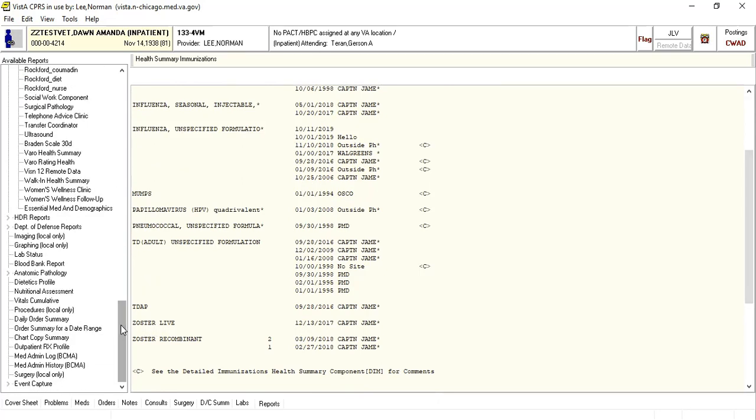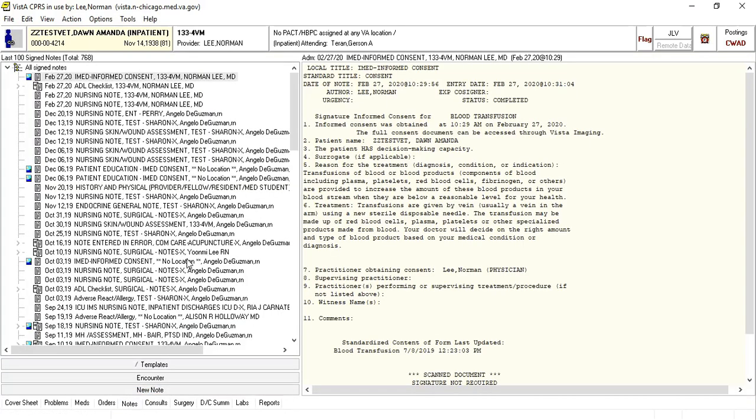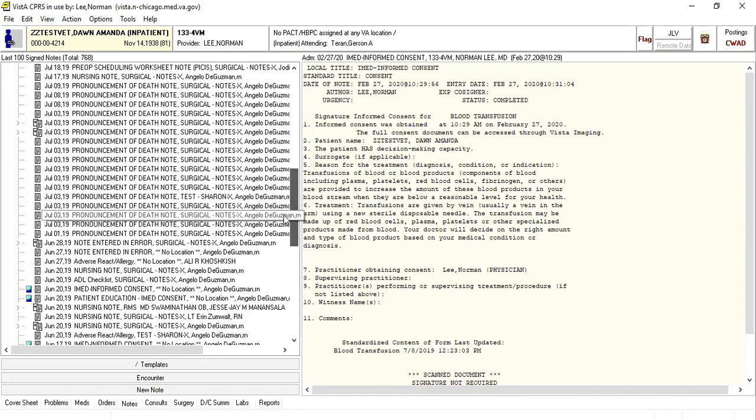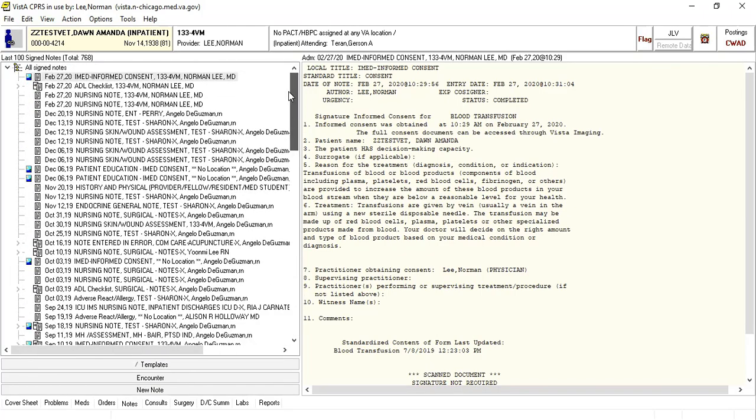And then I just want to backtrack for a sec. So under the Notes tab here, if you see this piece here that looks like a sunny day at the beach, that means that there is a document that is attached to that note. So this one, it's telling us this is that IMED consent that we did this morning.